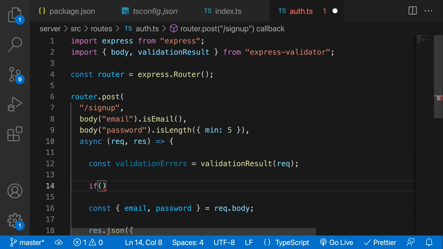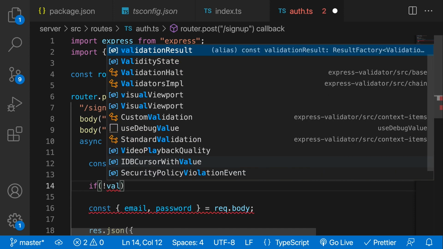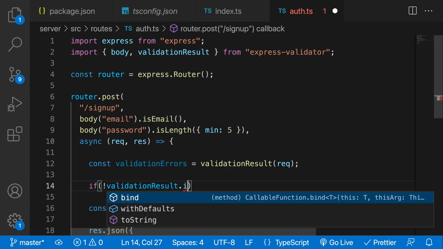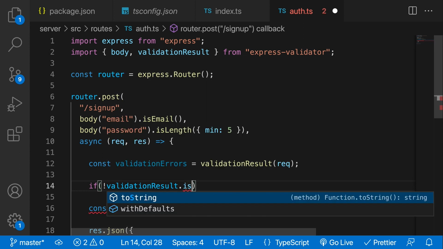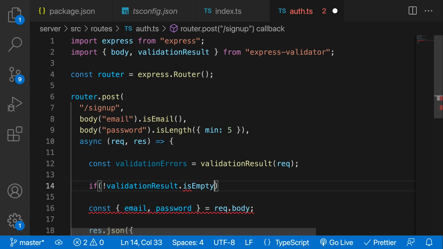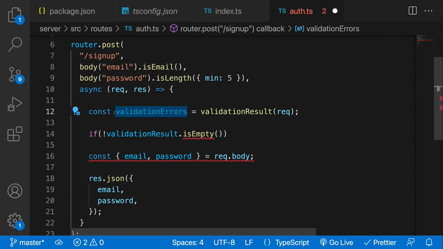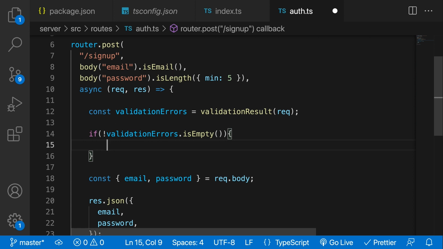So what we can actually do here is check if the validation result is not empty. If there's actually errors inside of this array, then we want to throw some sort of error. So we can say validationResult, and over here we can call isEmpty. We can invoke this function isEmpty. Or sorry, validationErrors, not validationResult, validationErrors. So if validationErrors is not empty, notice the bang over here, then we want to throw some sort of response saying that, hey, something is invalid here.